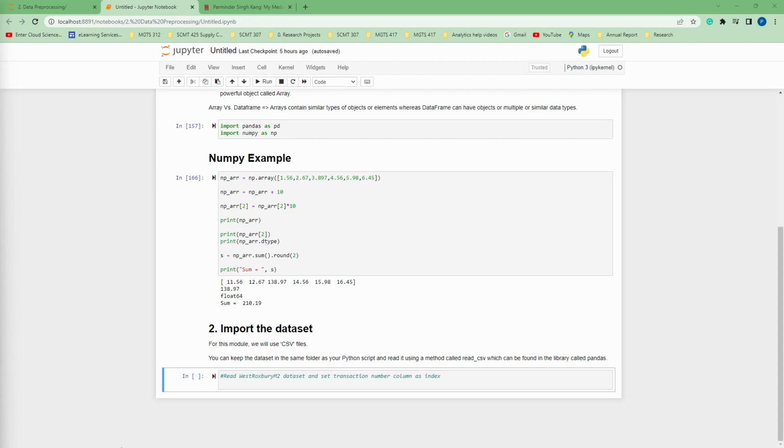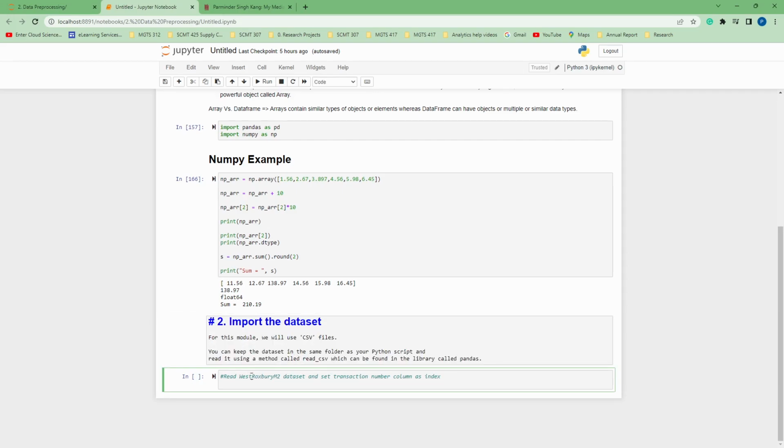So let's start with importing the data set. Still going to work with a CSV file. A file named West Roxbury M2 is already provided through the Messenger system, so please download that. I'm going to create a data frame, naming it housing_data_frame, using pd.read_csv, and we're going to pass the file name .csv and set the index. So index_col equals 0. Remember, the first column is the transaction number, so that's what we want to use as the index column.